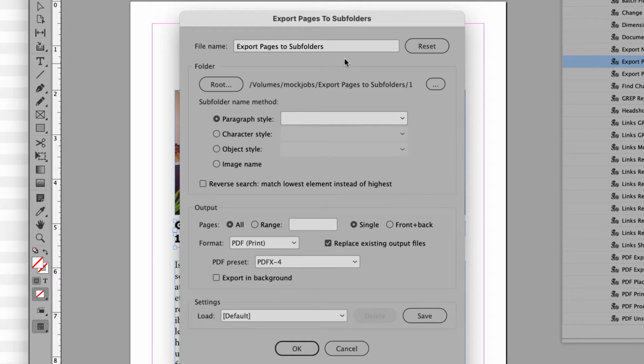First, enter the desired file name for all pages that will output. This value defaults to the InDesign document name without extension. You can change it to any text legal in file names. To restore the default, click the button Reset.